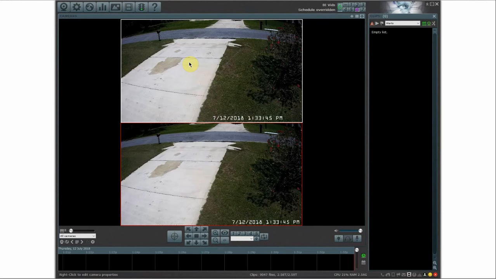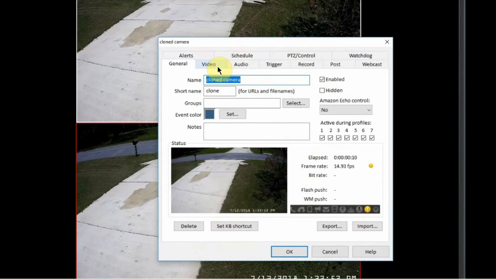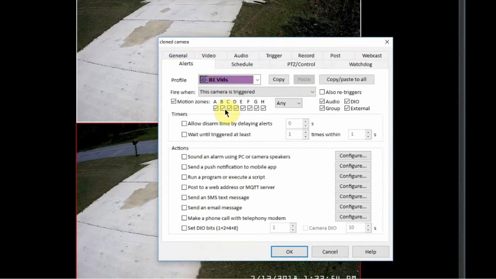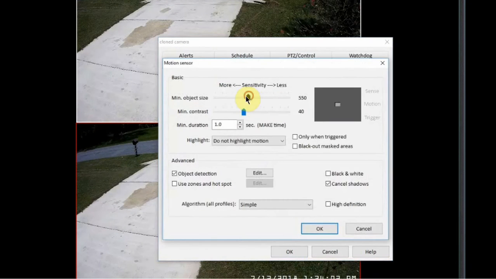So now let's go ahead and set up the alert that I mentioned in the beginning of this video. I'm going to go into my clone camera, go into properties, and into my alerts tab. I'm going to set up the trigger first, so I'm going to go into my triggers tab under motion sensor configure, and tweak these in the way that I want.